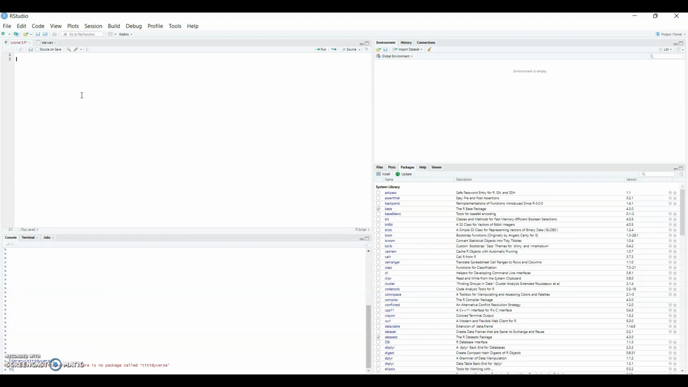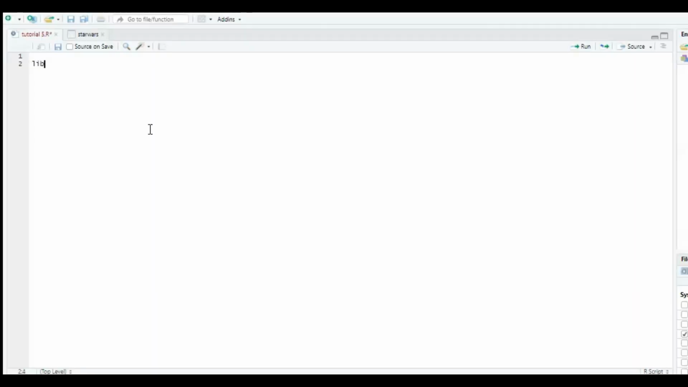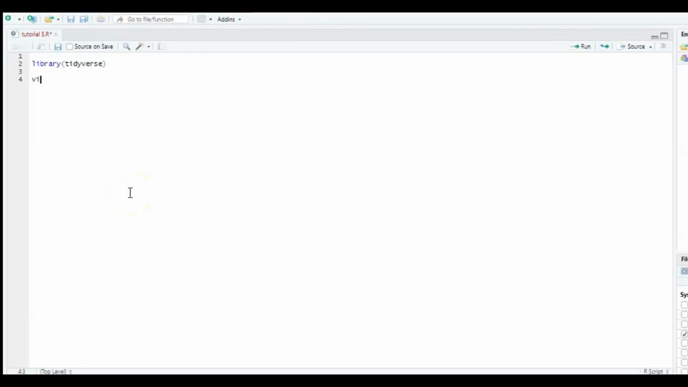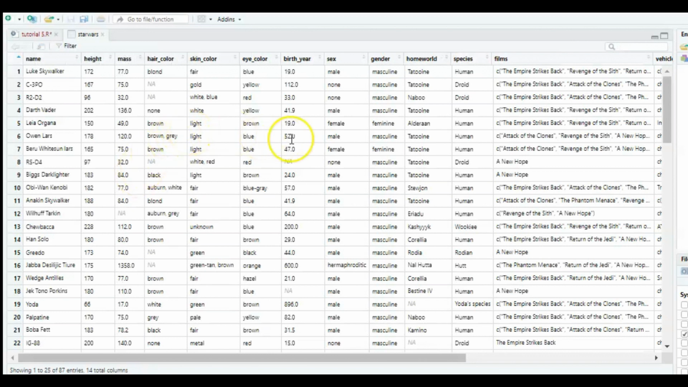So we're gonna start off by opening a dataset which is called Star Wars, and it can be found in the tidyverse package. So you type library and then between brackets tidyverse, and then control enter, and in that way you open the tidyverse package. And we're gonna work with the Star Wars dataset today. So you type view and then between brackets Star Wars. And if you then press control enter, then the Star Wars dataset will open.